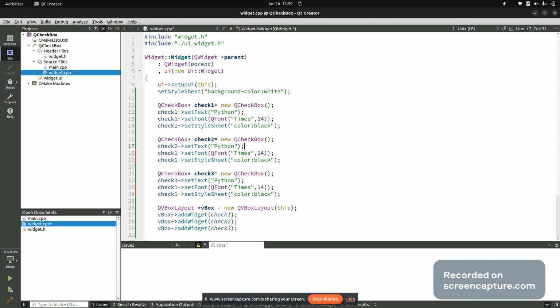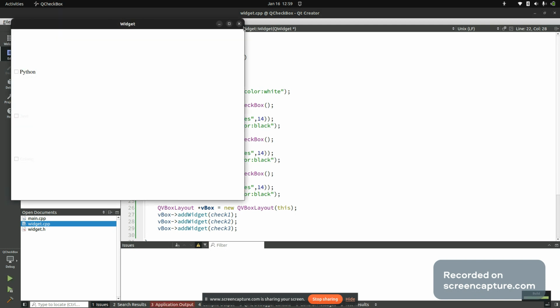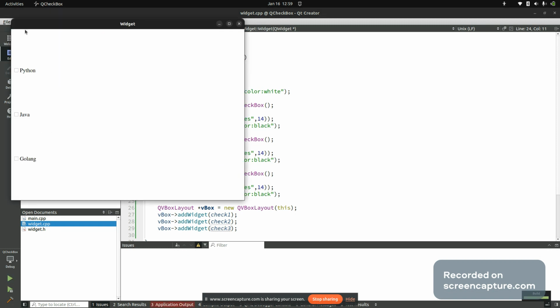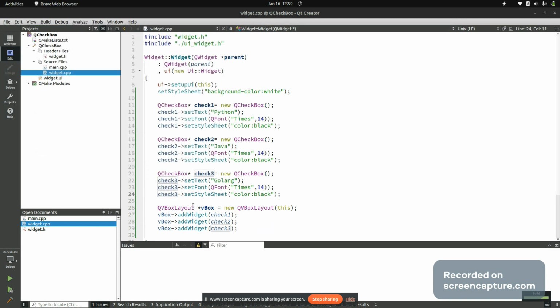I'm going to change this to Java and this to, let's try something else, Golang. Now run it. Here you can see the properties have not changed as I have not changed the object name. Okay, I've changed the object name. Let's see. Here you can see Python, Java, Golang, right?